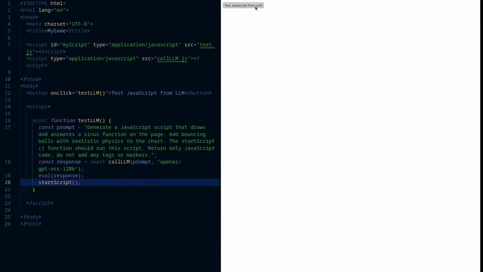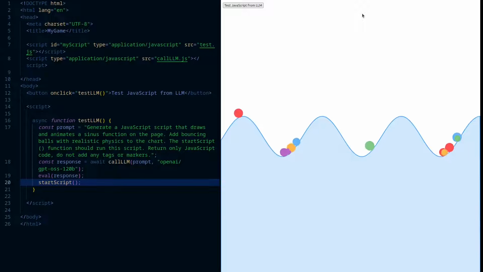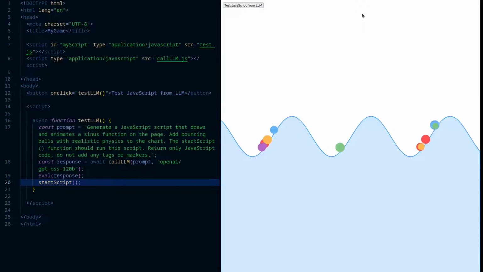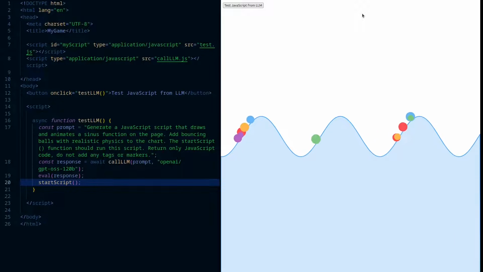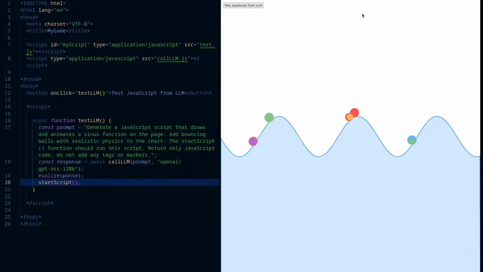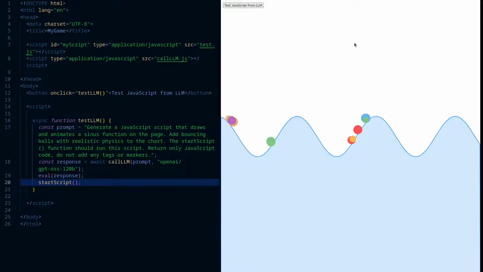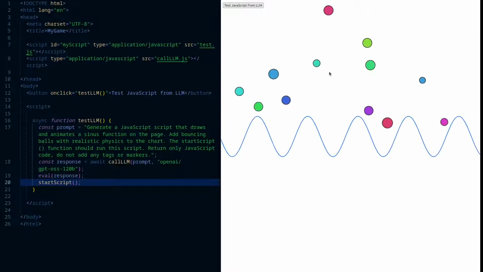Let's see if it actually works. According to my prompt, the model should generate a sine wave and balls bouncing off of it. As you can see, everything worked just as we expected. The sine function is animated and the balls bounced off it. The physics might not be ultra realistic since the balls also go up, but let's call this test a complete success. Now I'm going to run the script again to see if we get the same effect.